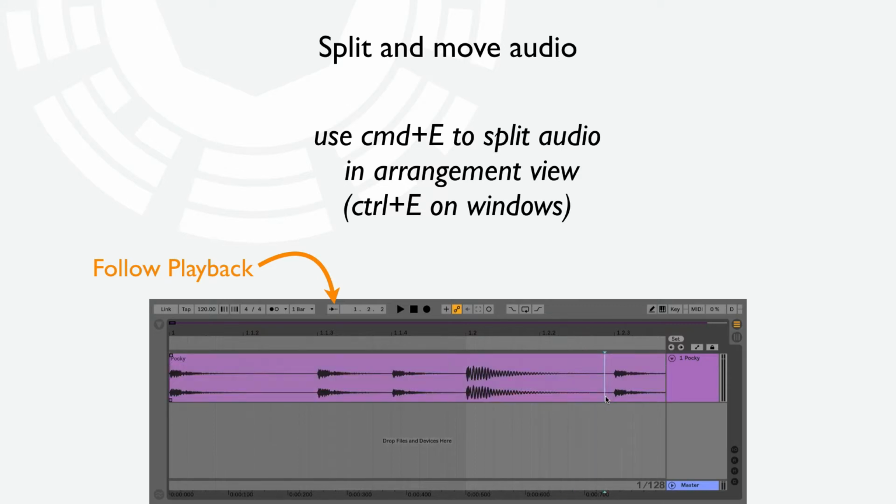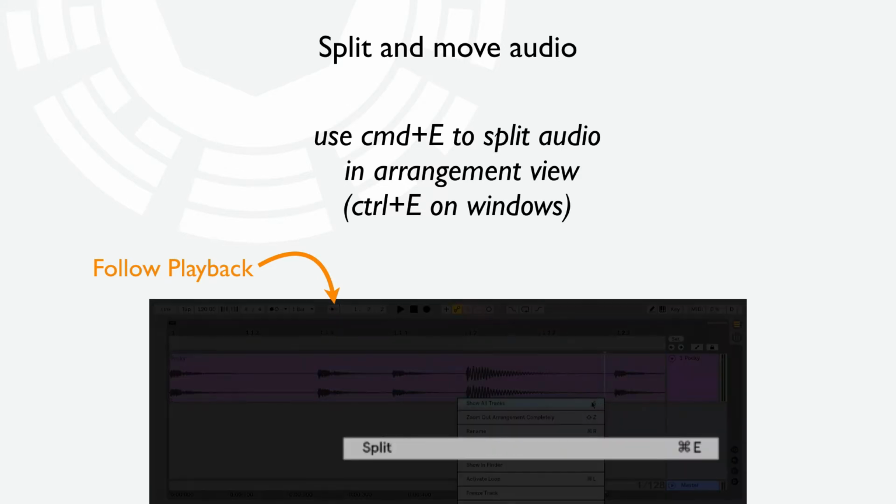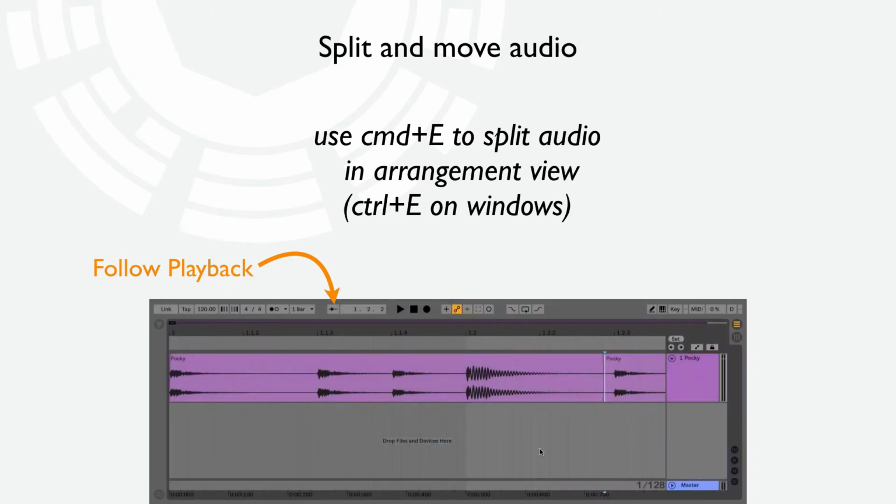Place your mouse at the bottom of the clip and right-click to split it. You can delete or move around the new parts.